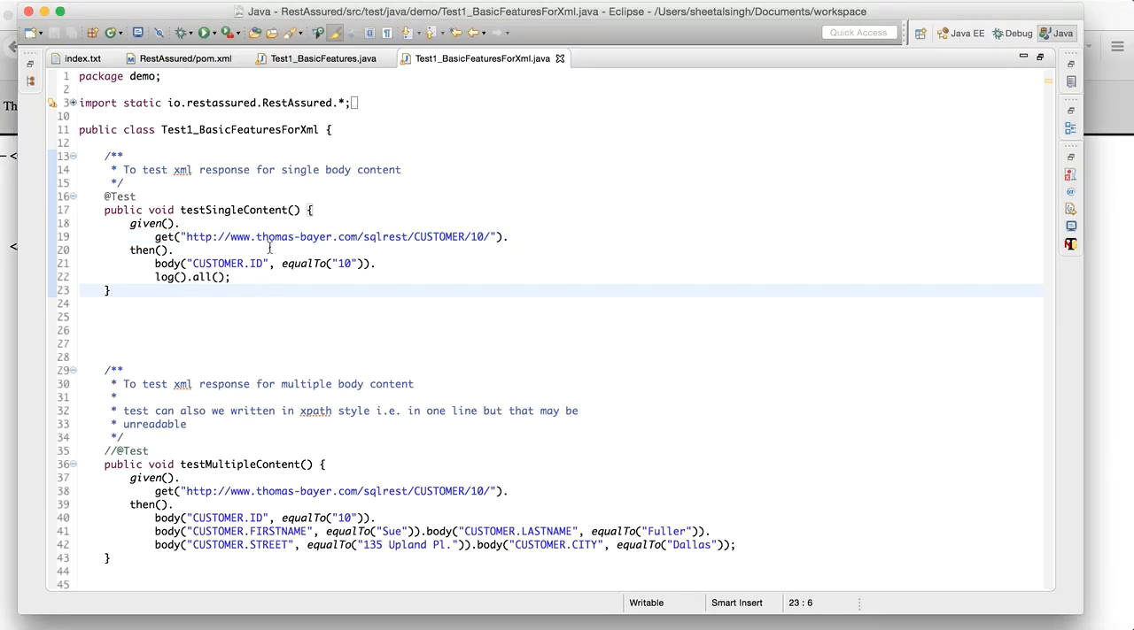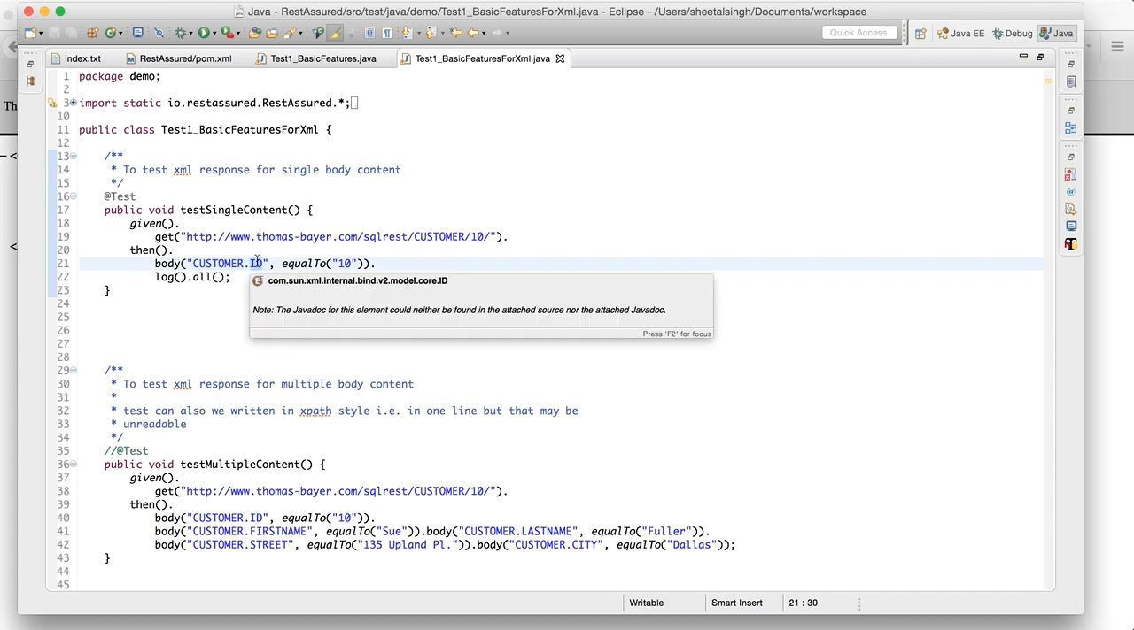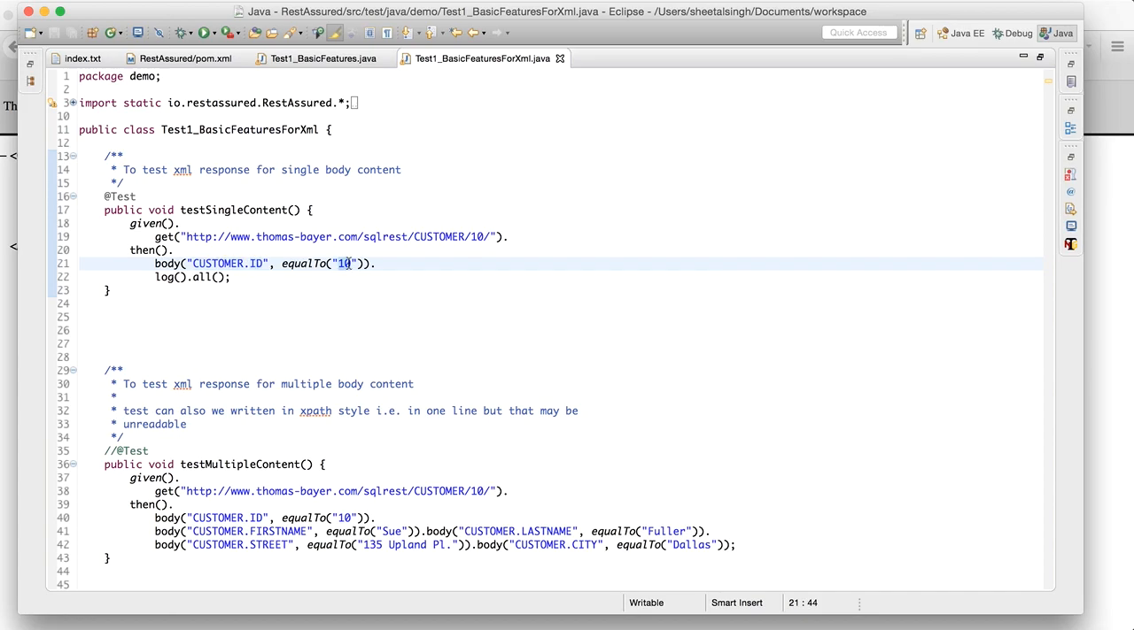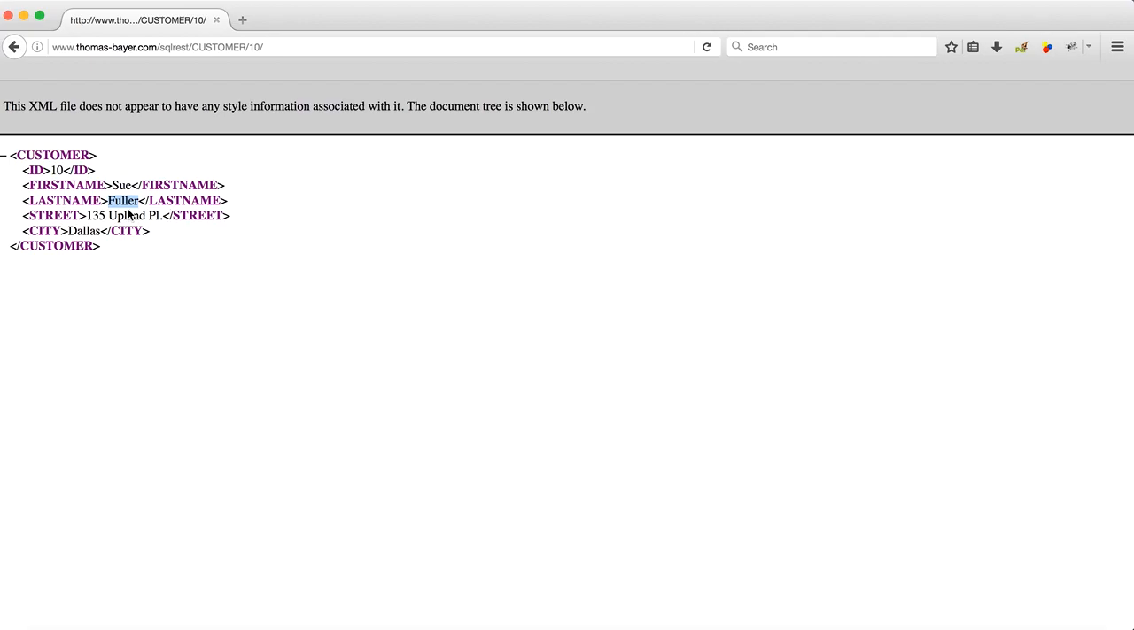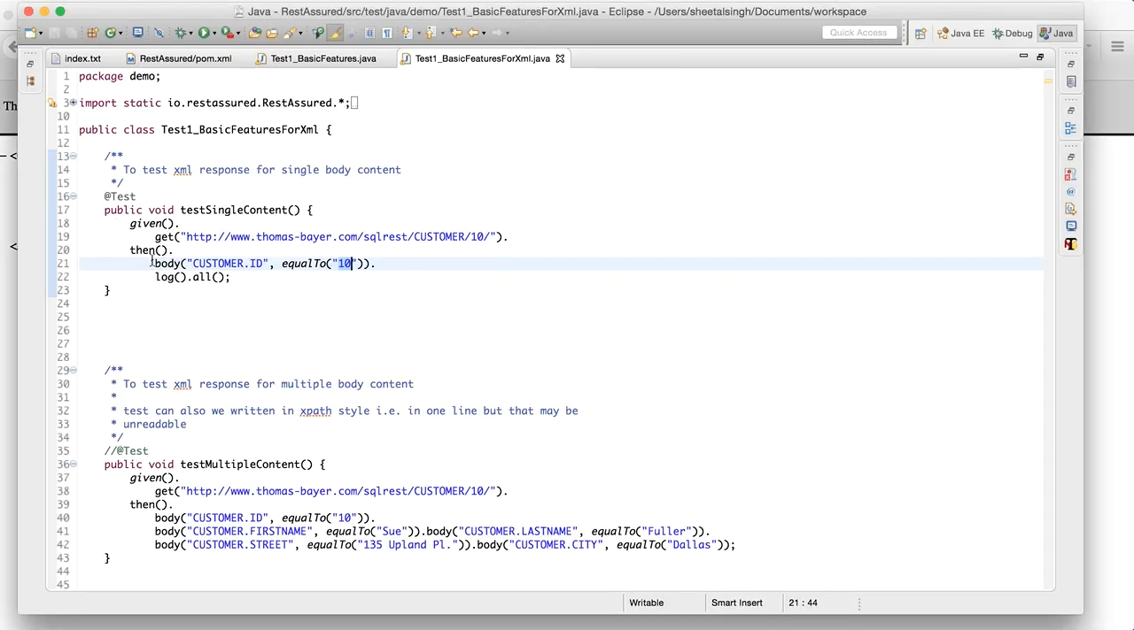So given, you get this API call, then you verify that the body customer is the parent node, and this is the child node. So parent dot child node equal to 10. This ID is 10, and we want to verify this ID.